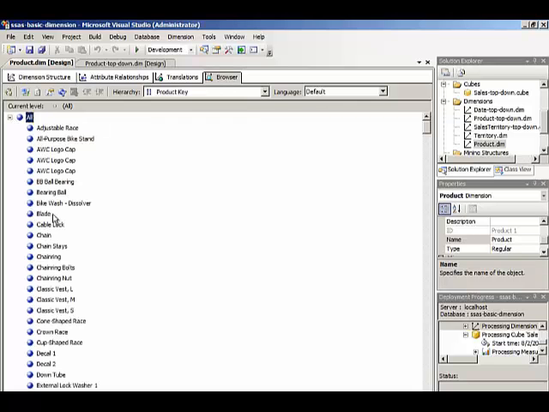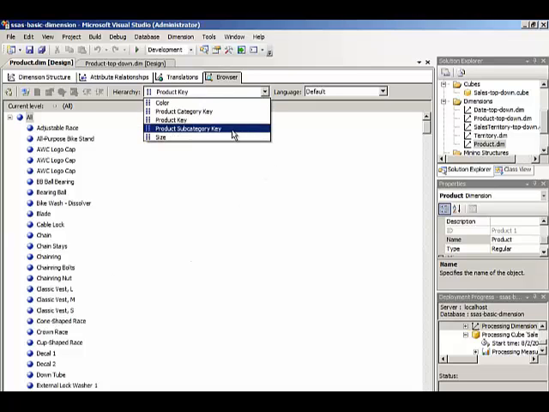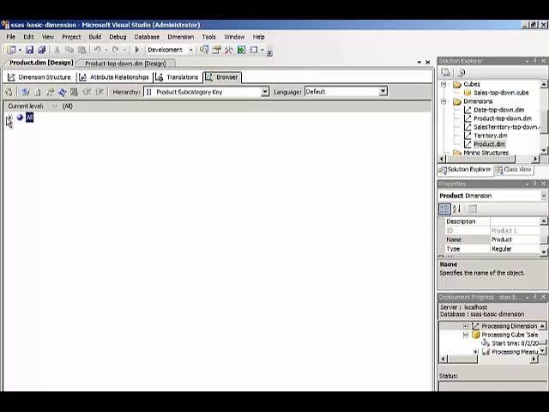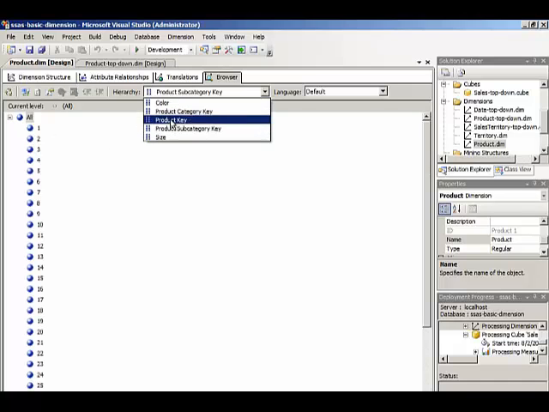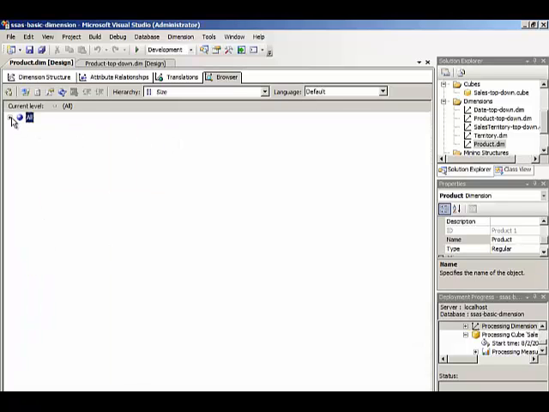Product key shows us all of the products, but we should rename this attribute to product because product key would not have any particular meaning to our end users. Product subcategory key, just like product category, only shows us the key values, and then we have size.